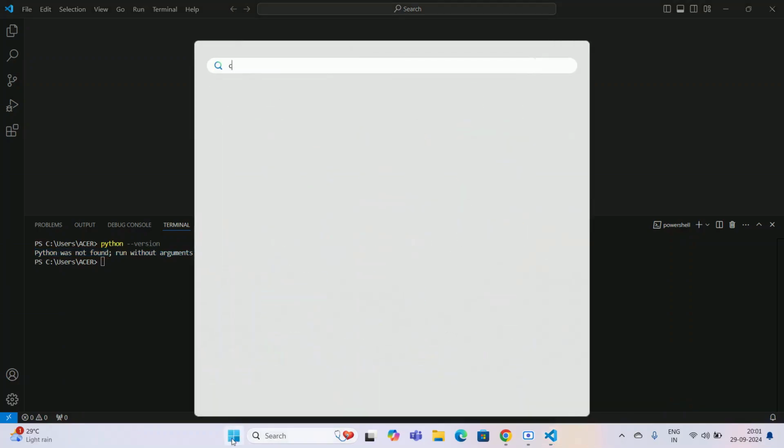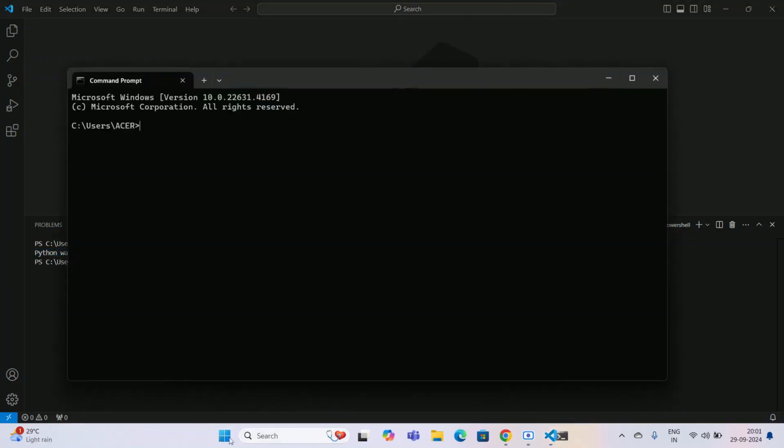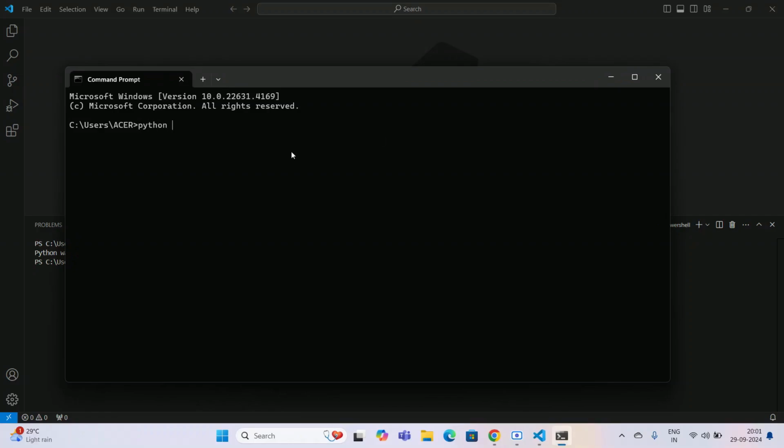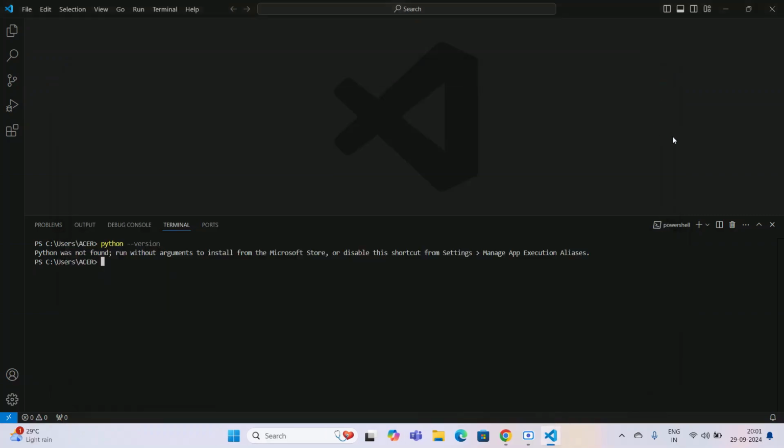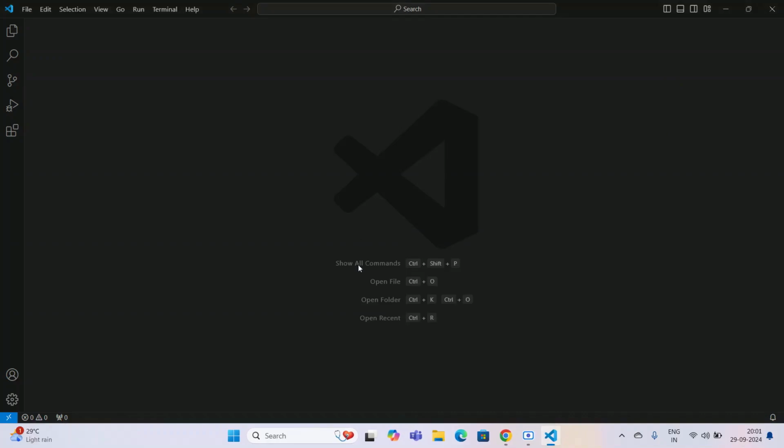Even if I go through my command prompt and type python --version, you can see Python is not found. But how am I executing this Python? That is with the help of Miniconda. So for that I have to install Miniconda. I hope you guys install Miniconda.